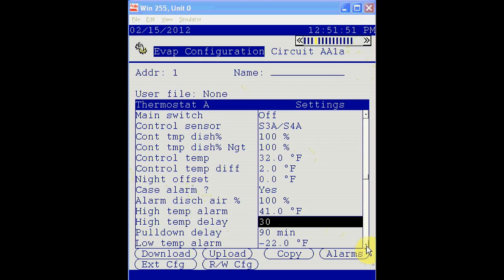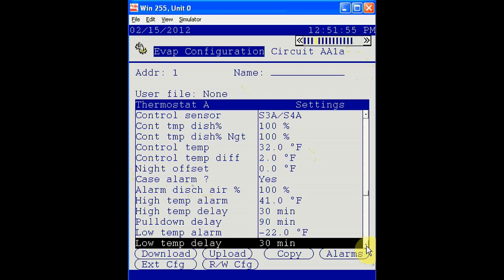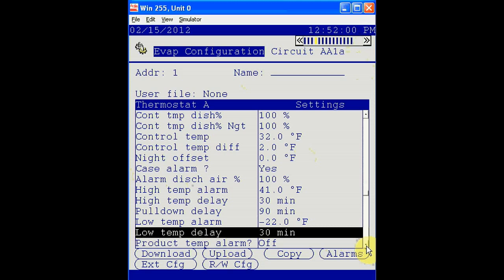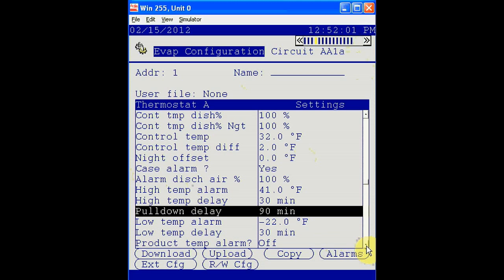At that point, high temp and low temp settings are entered in, each with their own time delay. You'll also see a pull down delay setting, which is used to initiate a longer delay when a higher low temp time delay that is timing down enters into a defrost. This will account for the defrost itself.